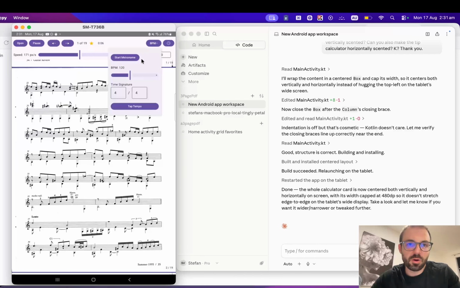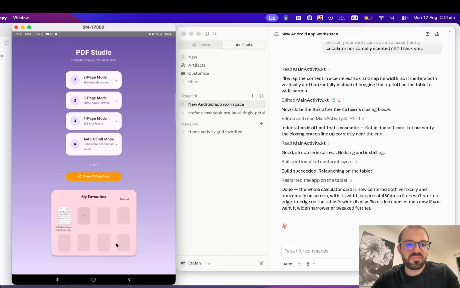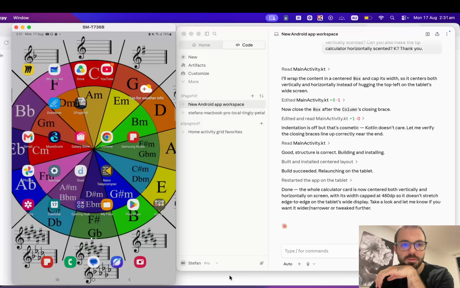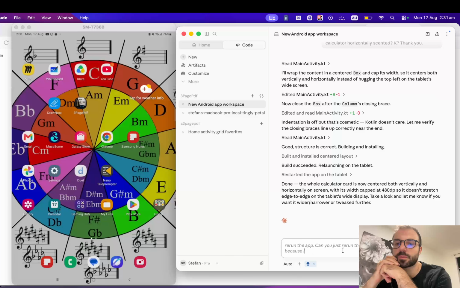I built a metronome, a favorites function, all these kinds of things. Now, as you can imagine, once I've built a bunch of features, the code actually gets quite big. So you'll want to break this down and get Claude to refactor the code. Let's go into the app. Where is it? Okay. Sorry, can you just rerun the app from Android Studio? Because I don't know where it went.